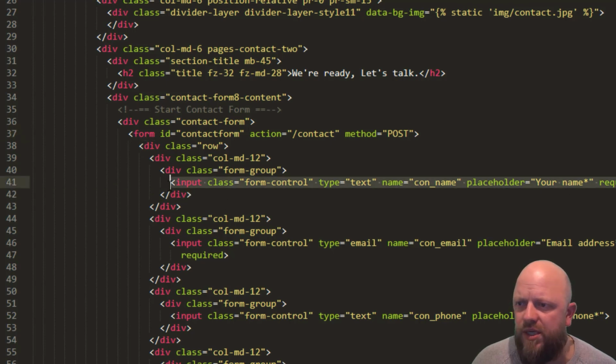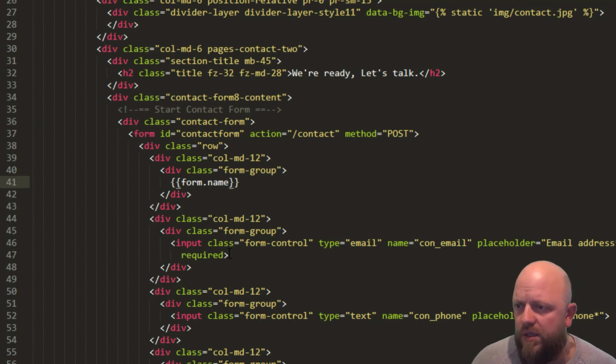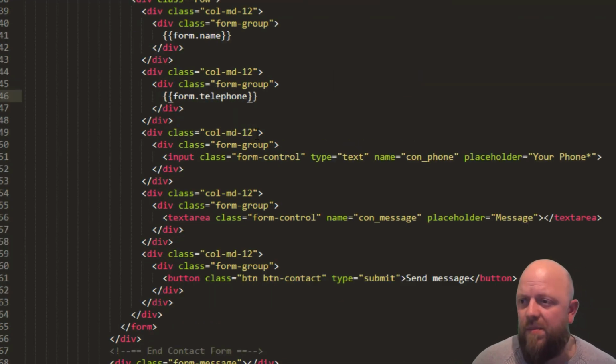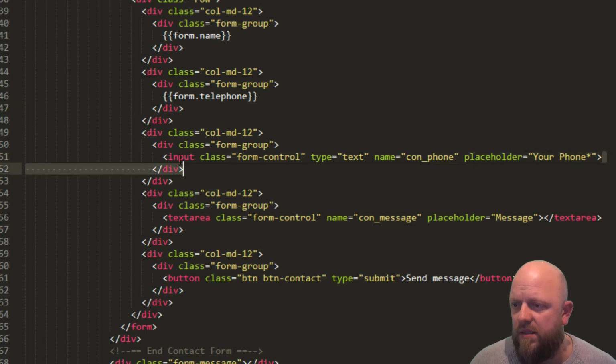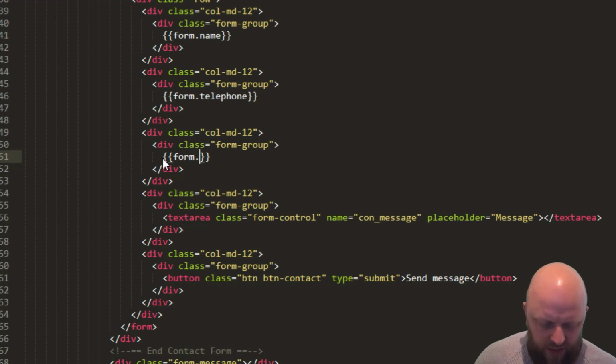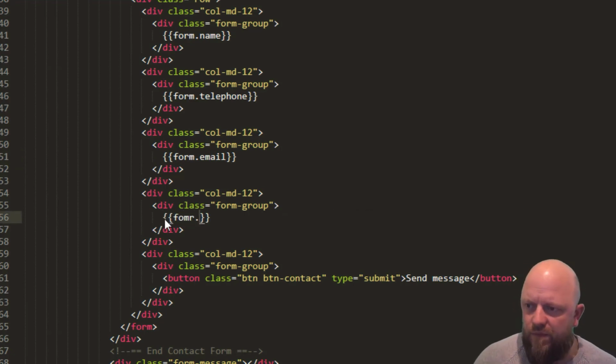Then we want to change these inputs to form.name. Change this one to form. Oh, I don't want that there. Form dot. Doesn't really matter what order we do this in. We'll have form.email, and then it was message, I think, wasn't it? Yeah, so we'll go form.message, and then we've got the button submit.